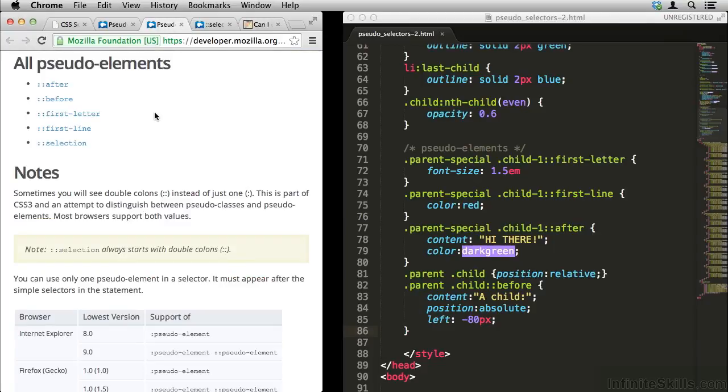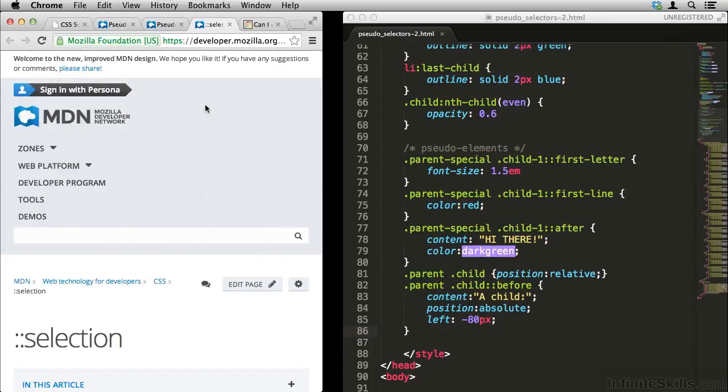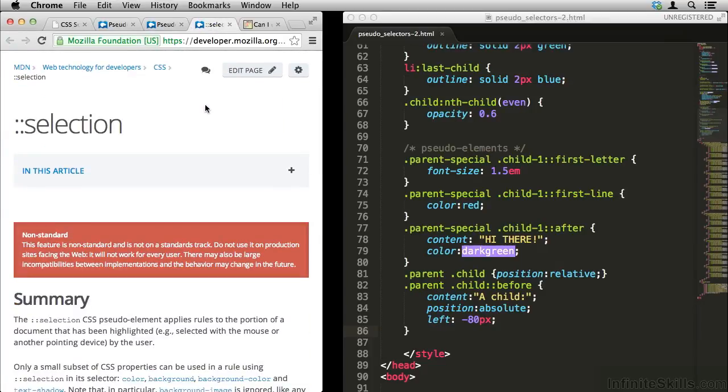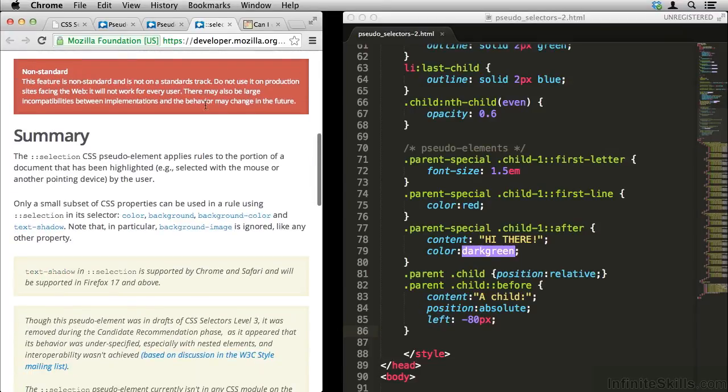Now, if you're on the pseudo-elements page from the Mozilla Developer Network, you can click on ::selection and get a lot more information about this. I'd highly recommend reading this page before you implement it. First of all, it warns you this is non-standard and is not on a standards track, as of 2013. They say do not use it on production sites facing the web, it will not work for every user.